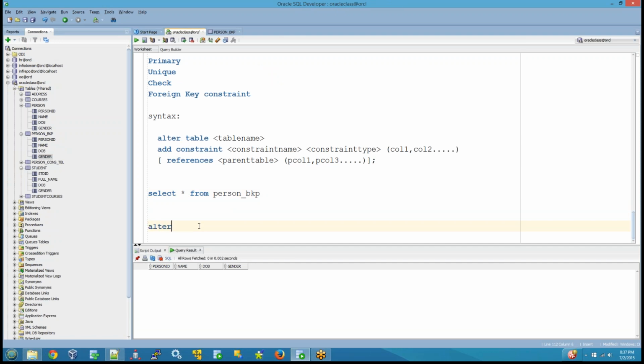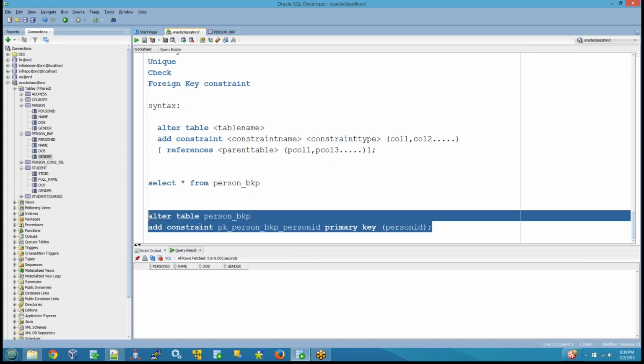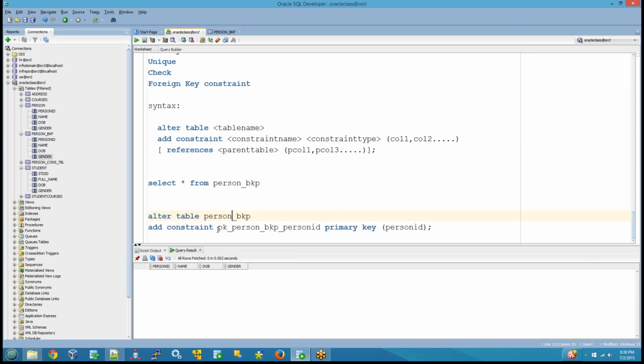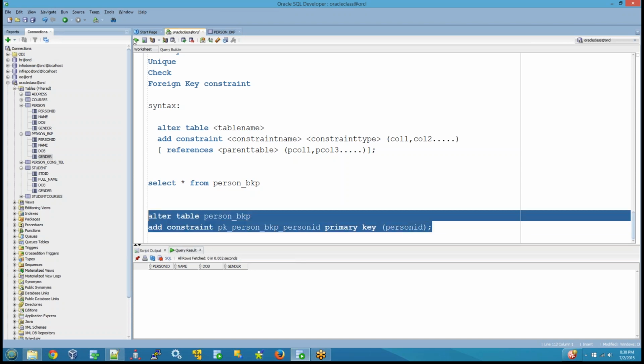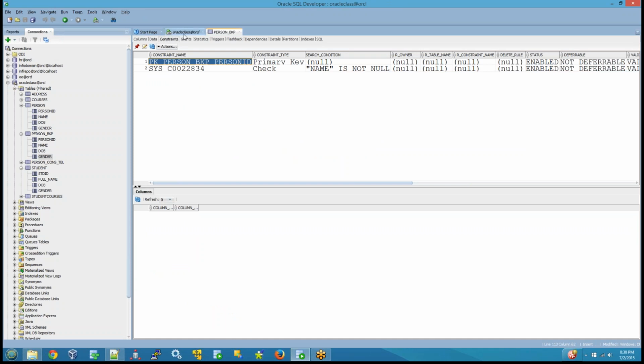Okay, so now the syntax is alter table person underscore bkp, add constraint pk underscore person underscore bkp underscore pk, primary key, column name person ID. The constraint type is primary key of column person ID. That's it. It's simple. See, table altered with a primary key.